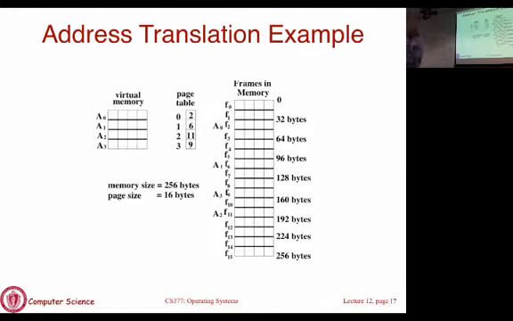Somebody said 4. Okay, that's good. Why is it 4? Well, it's 8 in the first half because the page size and the second half is the offset. Okay. So you have an 8-bit address. Okay. What's the page size?